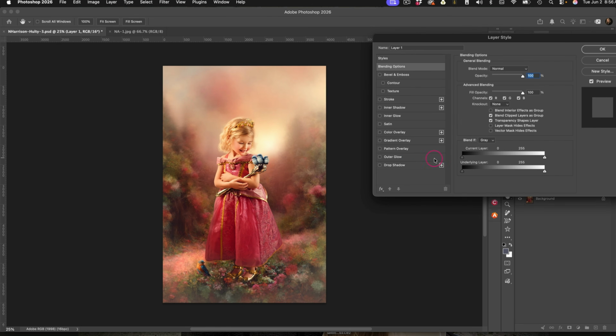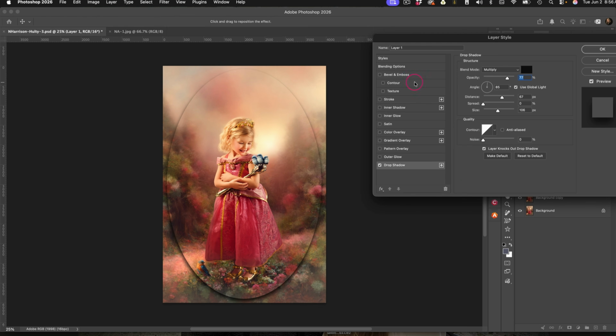And I'll double click and go to my drop shadow. And I want to make sure the light is coming directly from above. So it should be 90 degrees. And that way you get a nice little drop shadow all the way around. Now, this isn't totally necessary to achieve the same results, but it's just something I do.